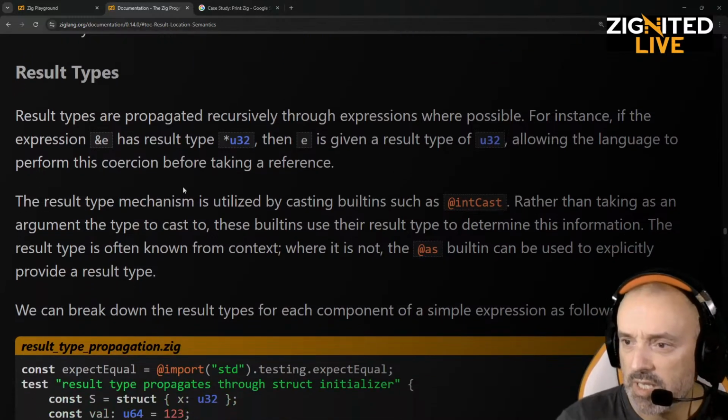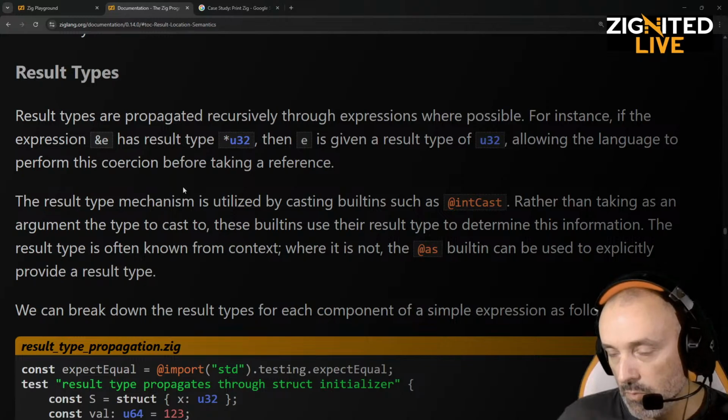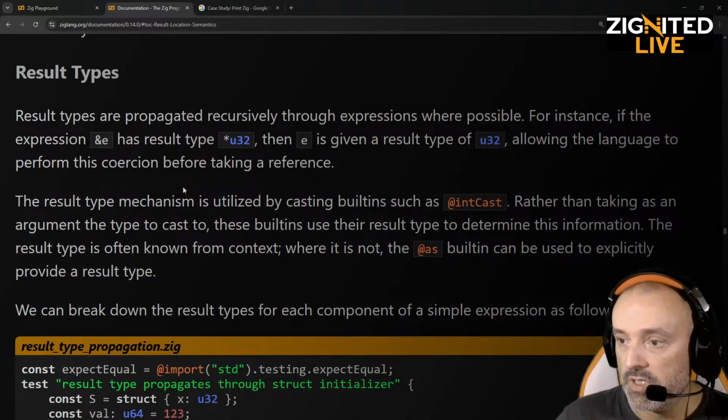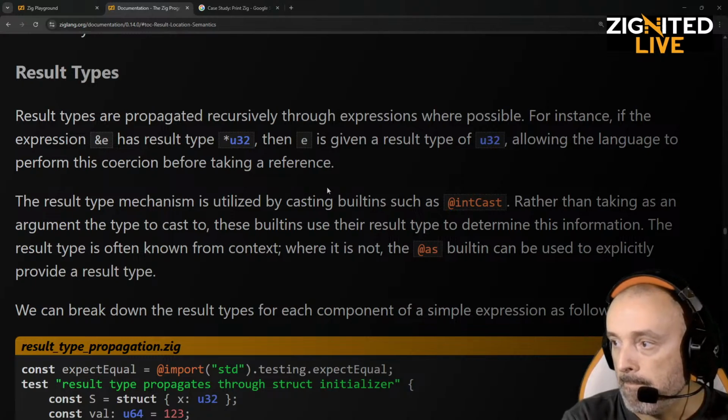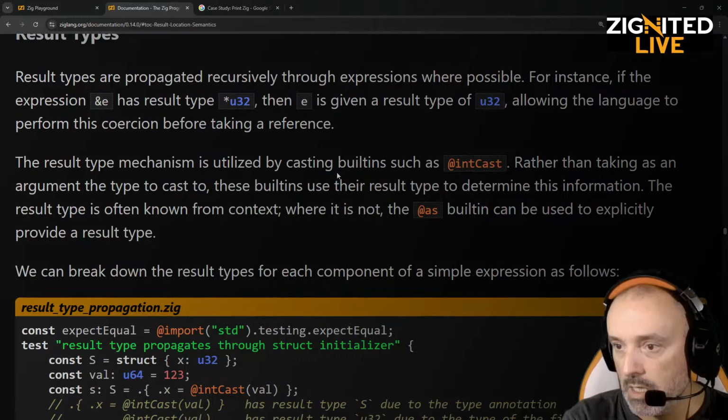Result types. Result types are propagated recursively through expressions where possible. For instance, if the expression address of E has result type pointer to U32, then E is given a result type of U32, allowing the language to perform this coercion before taking a reference. Okay. So first coercion, then taking the reference to it.